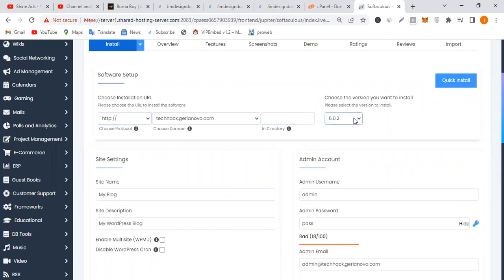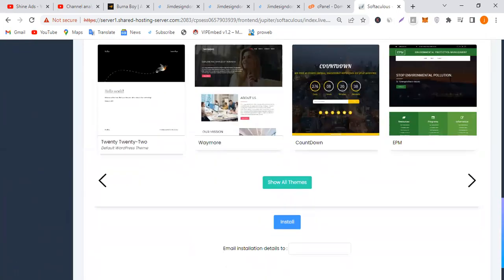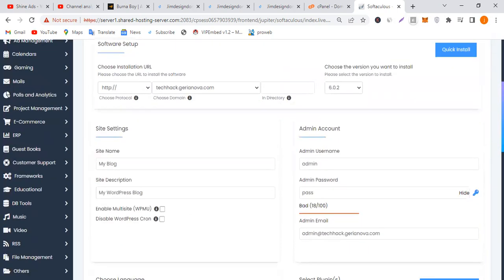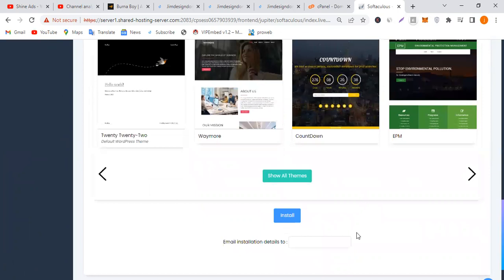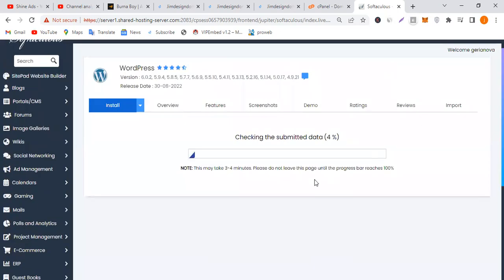This is the latest version as you can see over here. For the sake of time, I'm just going to leave it this way, admin then password. Don't worry, I'm going to be deleting this domain once I'm done, so it's not going to be the same information. So I'm going to click on install, and within just a couple of minutes it should be done installing.